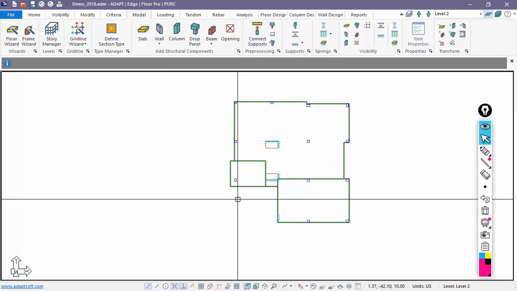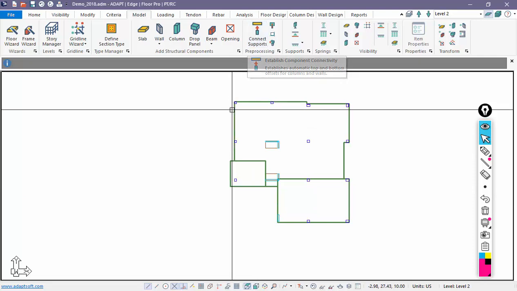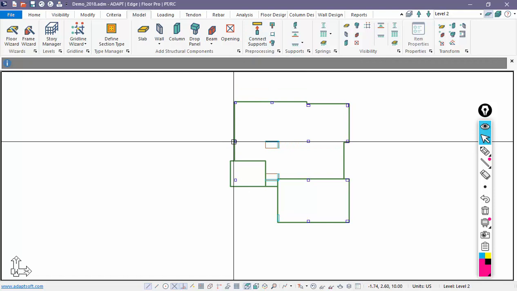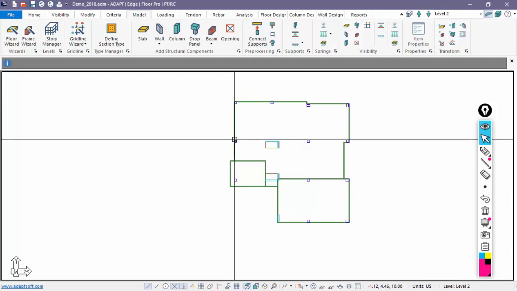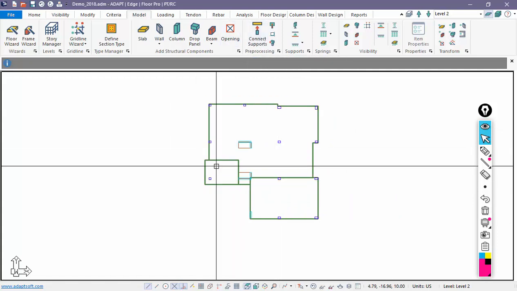In some cases, that tool is not as useful, especially when you have very complex geometry and you have supports that might be touching two different slab regions that have different thicknesses and different offsets. So you may want to manually modify offsets, making sure that the column or the wall is in the body of the slab that it's actually touching. In this case, it's safe to use that tool for this particular slab.